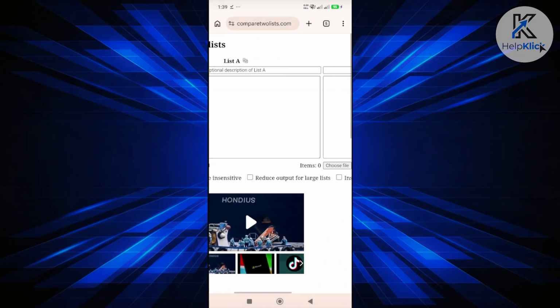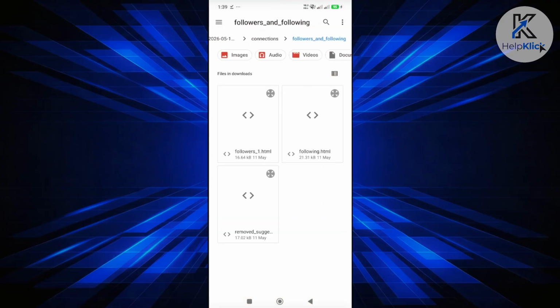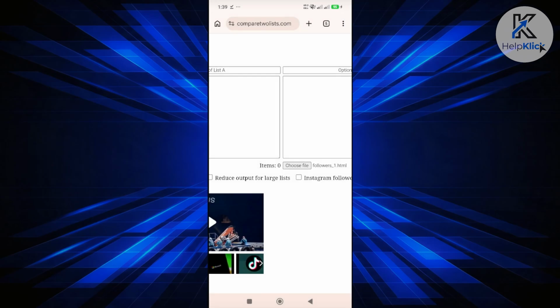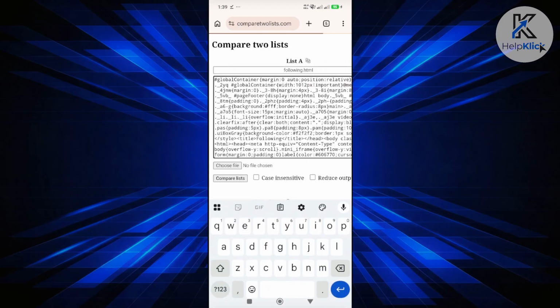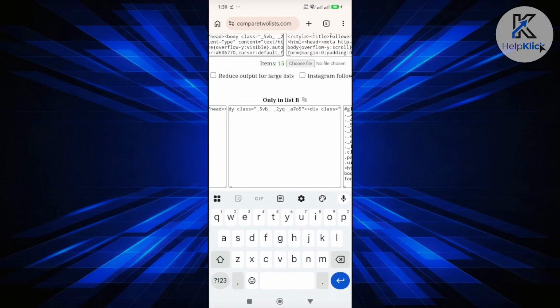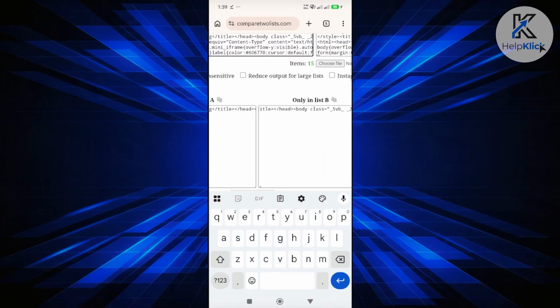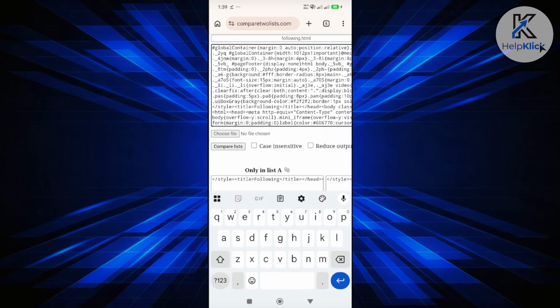And from here, you want to go to the right side, click on the choose file for this one, click on files, and choose followers. So these are two different files, again, followers and following. Let's click on compare list, and it should be able to compare the two lists here. In this case, it might take a while, but as you can see, that should compare the two files.